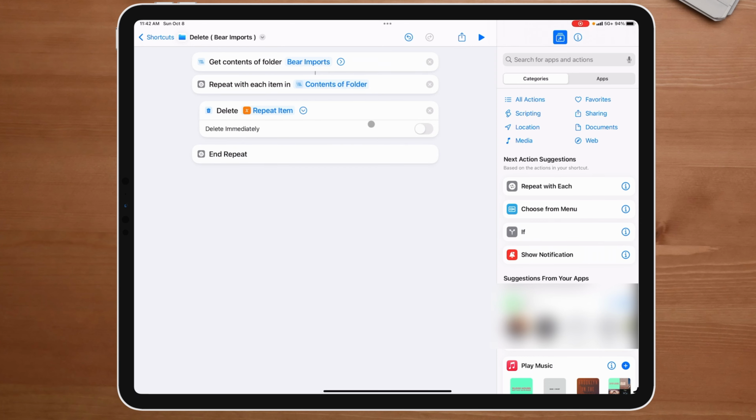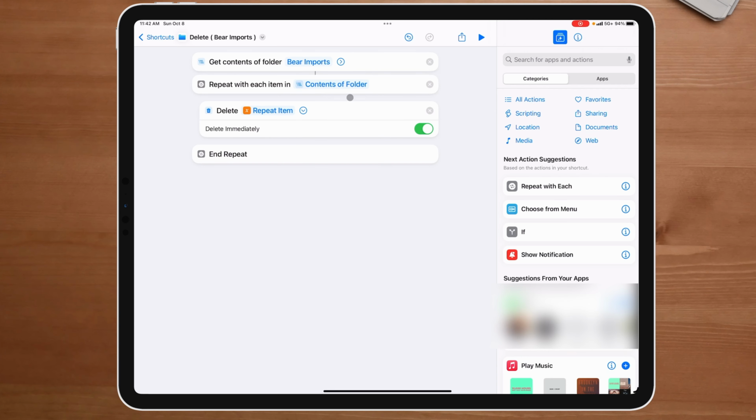We can make sure this is set to delete immediately. If you turn this off, then it'll be moved to your trash can. But I don't want it moved to my trash can because I want to keep my storage open. As a safety precaution, though, you can choose not to delete it immediately. When you don't, it removes it from the folder but puts it in your trash can for you to empty out later. All right, so I want it deleted immediately.